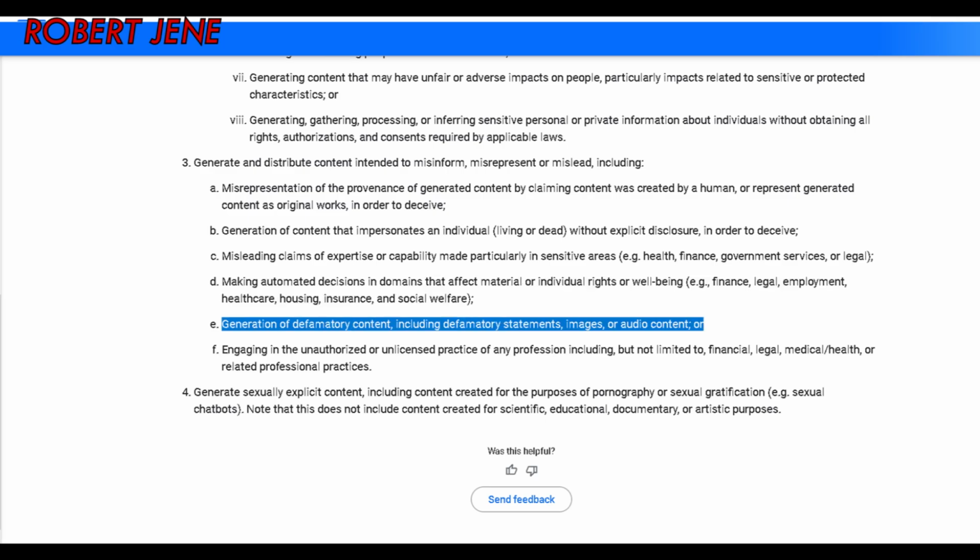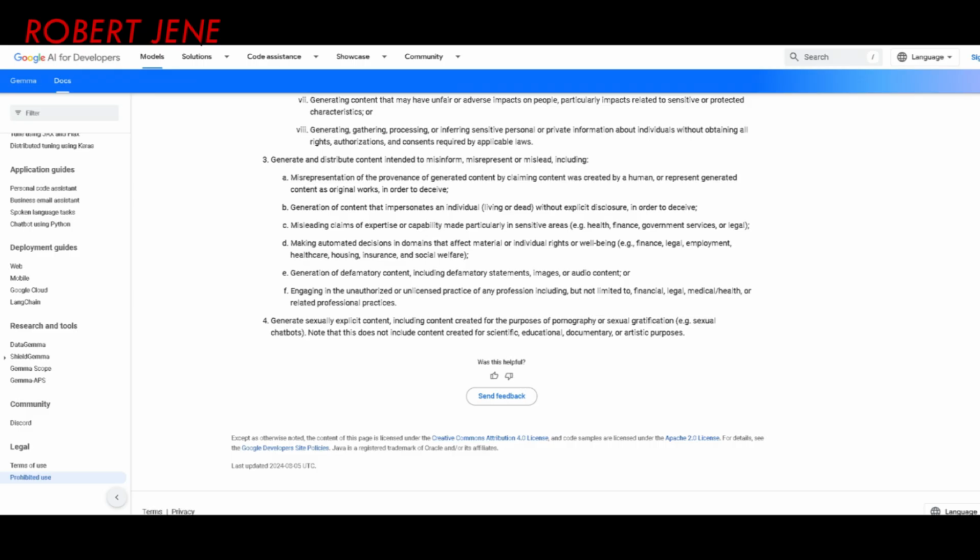It says don't make defamatory content, blah, blah. Yeah, well, you know what that is. Don't make something that looks like it's someone else doing something that they're not actually doing. You should read it. Okay, moving on.